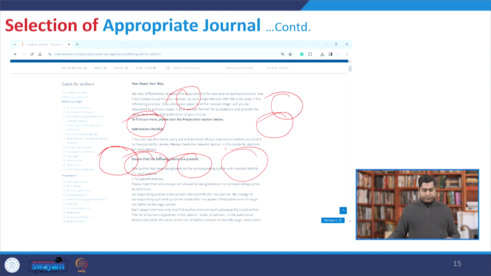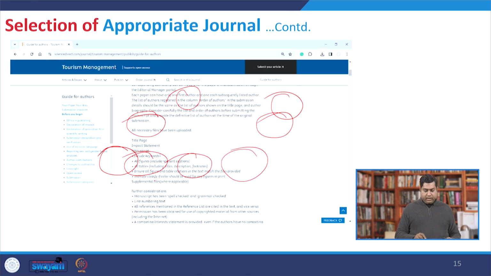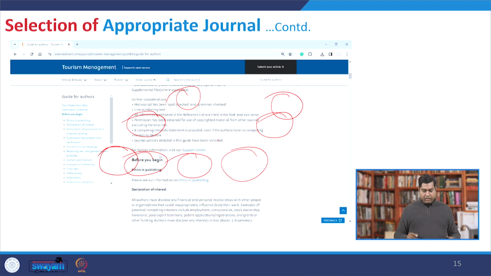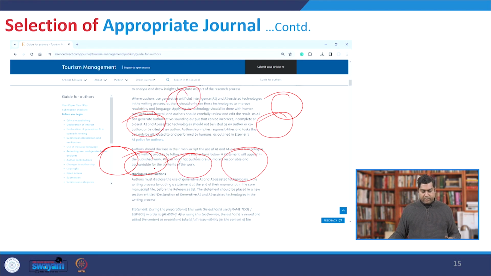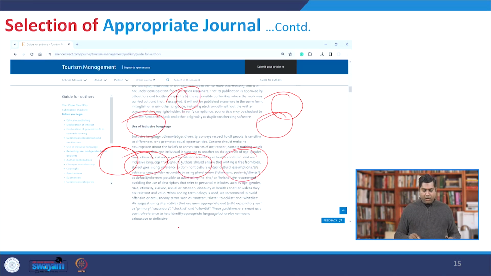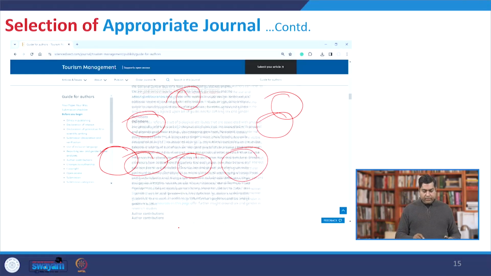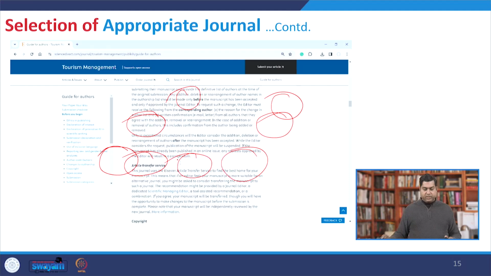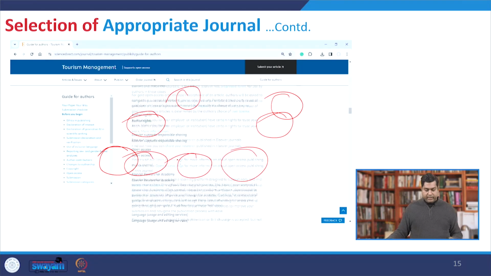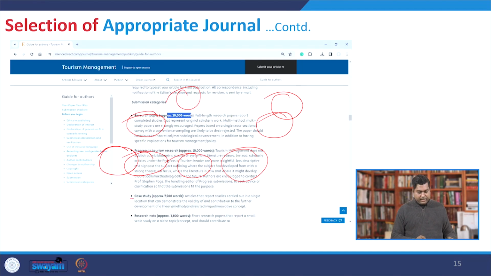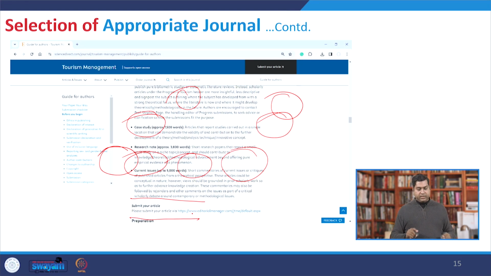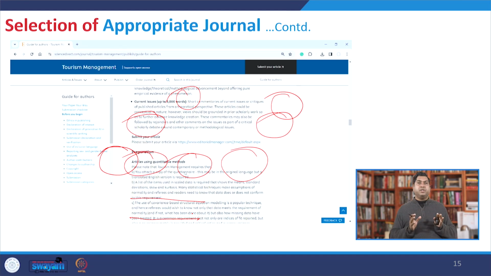Here you can see the contents that you have in this particular case. You have the declaration and different checklists. It also talks about the different kinds of author contribution, because nowadays it is very much mandatory. Then it talks about open access, right? It also has a word limit for different types of research. If it is a case study, it is approximately 7,500 words. So these are some of the standard information which will help you.